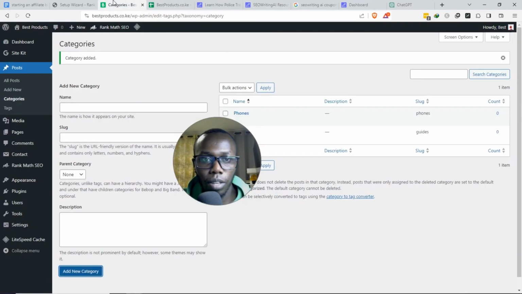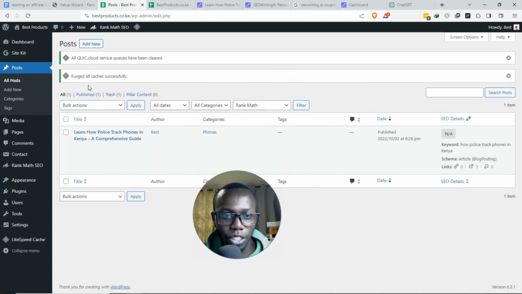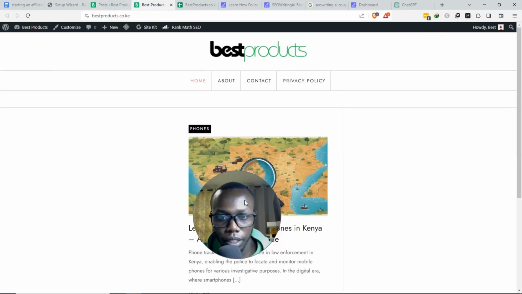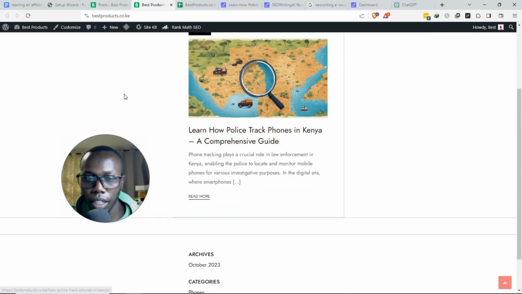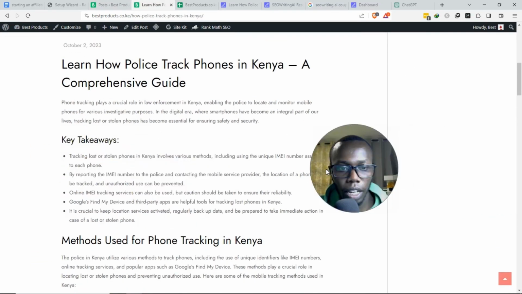Now I don't know if they published on the site. Let's go and refresh. Here's the article on the site. As you can see, I didn't publish it, so it just publishes it automatically. Learn how police track phones in Kenya, comprehensive guide. Yeah, and if you look at the article, this is it.